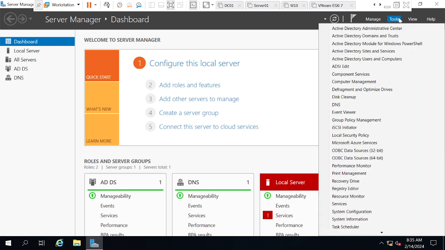tools here. And in the tools you see you have multiple things now with the Active Directory, because we have installed the Active Directory and promoted this server as a domain controller, right? See, Active Directory Administrative Center, Active Directory Domains and Trusts, Active Directory Module for PowerShell, Active Directory Sites and Services, Active Directory Users and Computers, and ADSI Edit. So these are the 6 components, along with Group Policy Management and DNS. So these are the 8 components which get installed when we install and promote a domain controller.